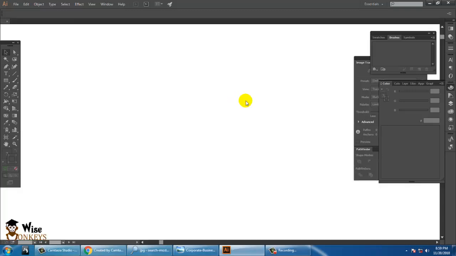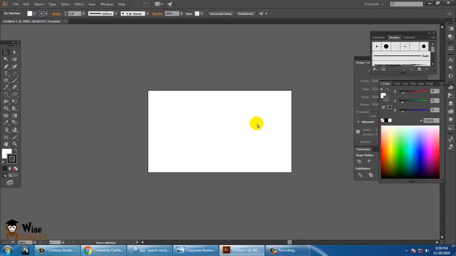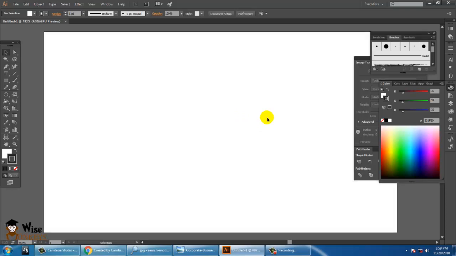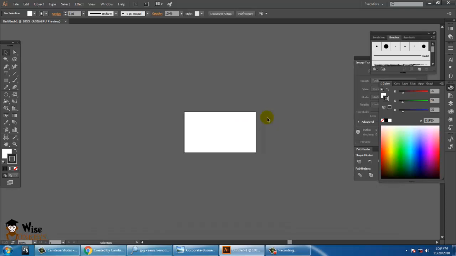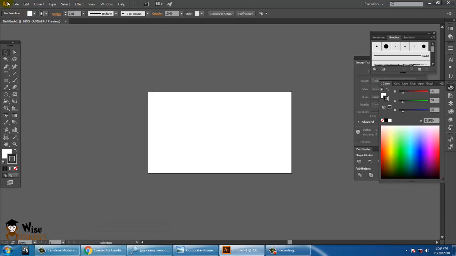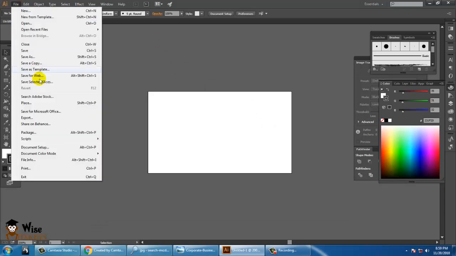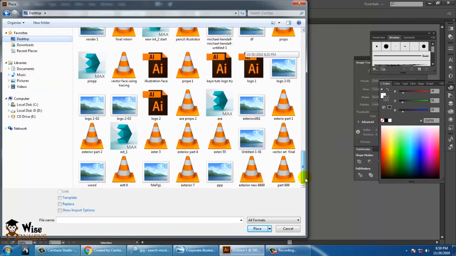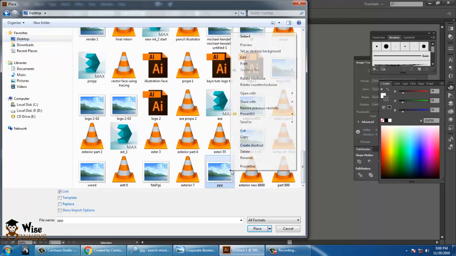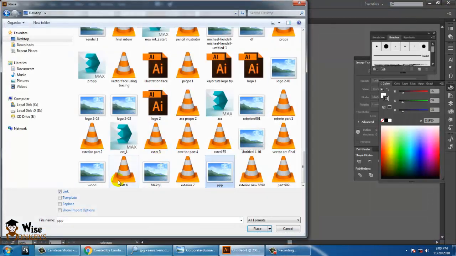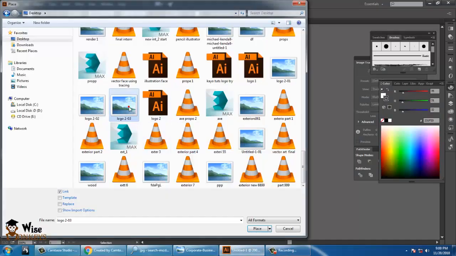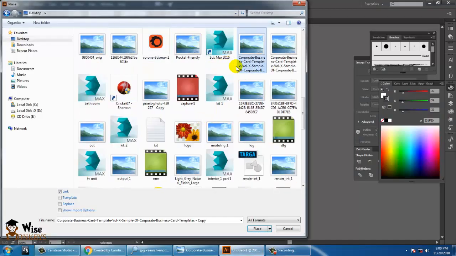Once you're done, as you can see, this is the size of a visiting card. If you press Ctrl 0, this is fit to screen, and if you press Ctrl 1, this is your actual size. So let's take a reference of a visiting card: go into File, Place. Let's take a basic reference as you're going to start up for the first time. Make sure you're taking a reference to get the idea from a visiting card.